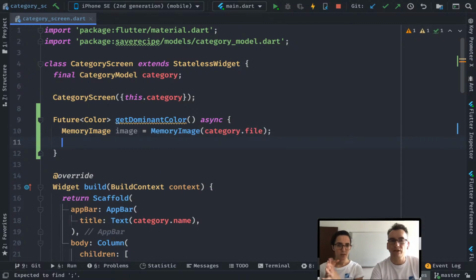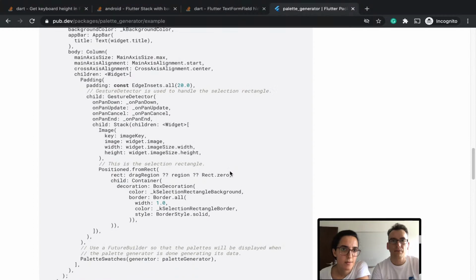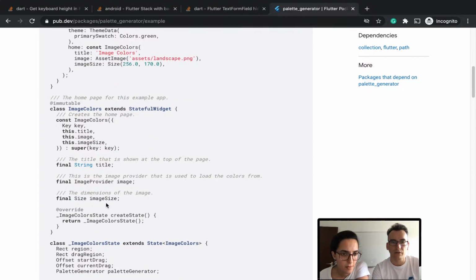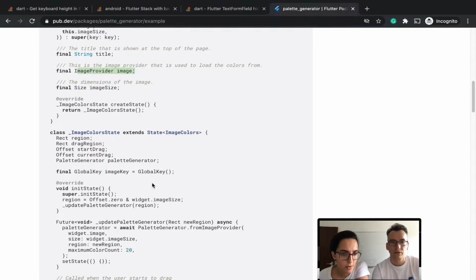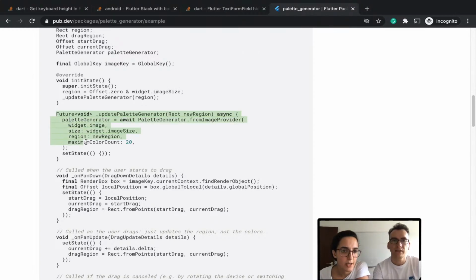So now we go once more to the documentation of the package. Scroll up completely to the top. Stop. Here we have that update palette generator. Okay, this is what we are going for. Exactly. Now we want to await the palette generator from image provider. So try that. We don't need the region yet, because that would set a region inside of that image. I hope we can just keep that empty and it understands and will take the full image.